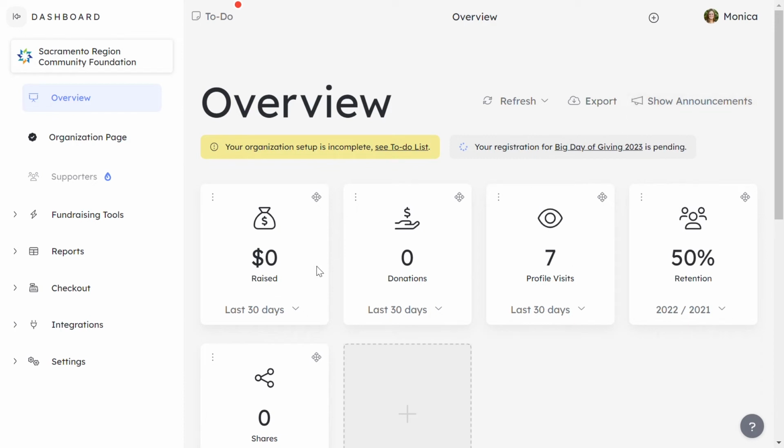This main page is where you can see just brief stats about your organization. These can be changed based on removing them or adding new ones, so you can go ahead and play around with that. Another important thing that you will see on your nonprofit dashboard is your status if you have registered for the current Big Day of Giving. Here it says that it is pending because I haven't completed my profile.